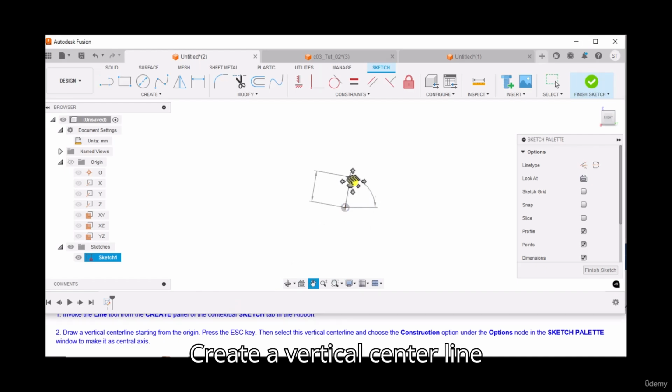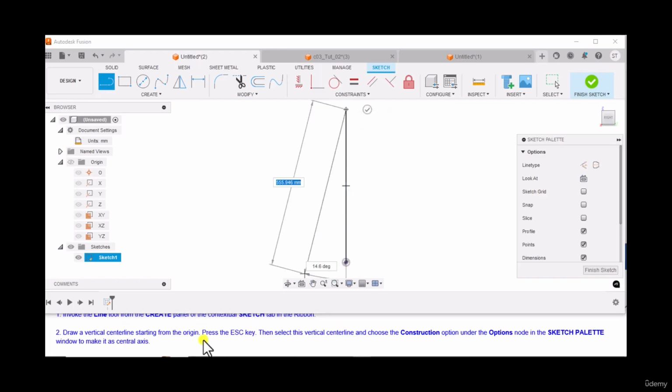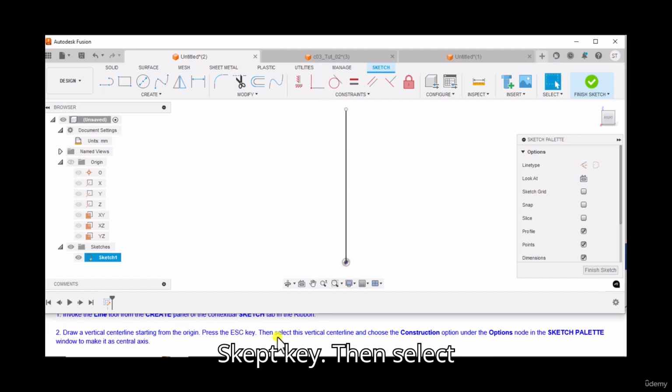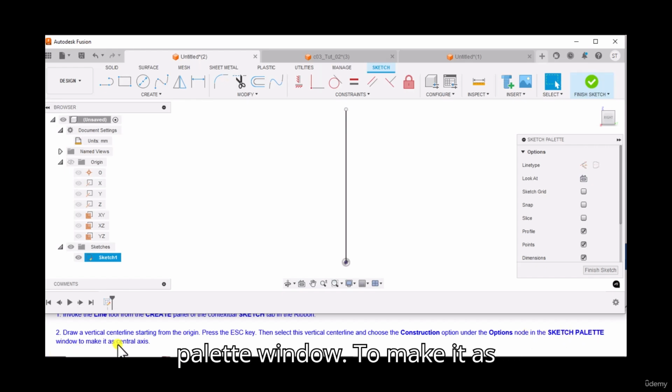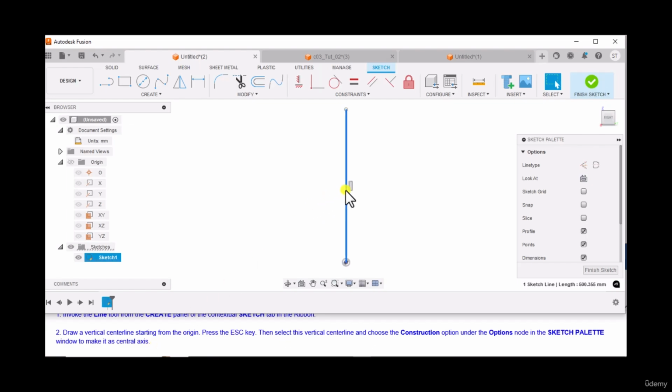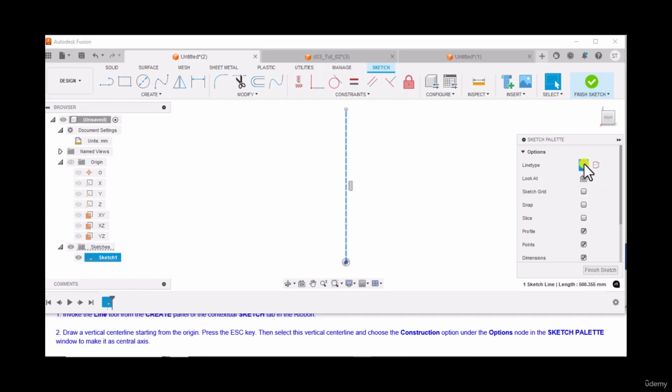Create a vertical center line starting from the origin. Press the Escape key. Then select this vertical center line and choose the Construction option under the Options node in the Sketch Palette window to make it a central axis. Select this center line and then select the Construction option from the Sketch Palette.